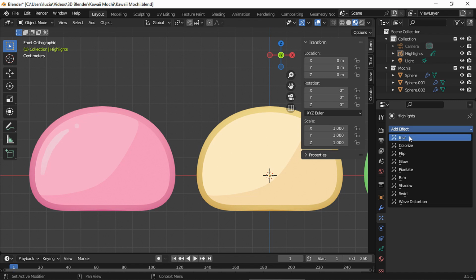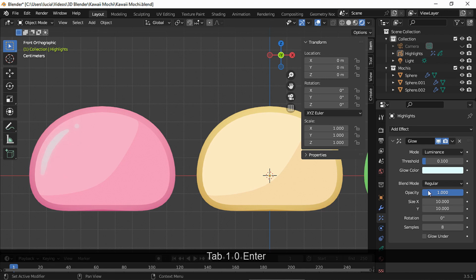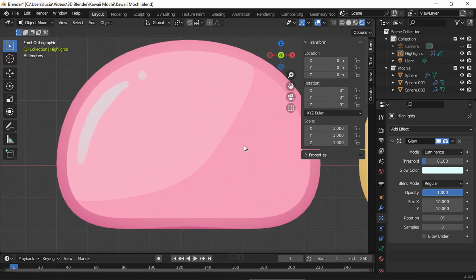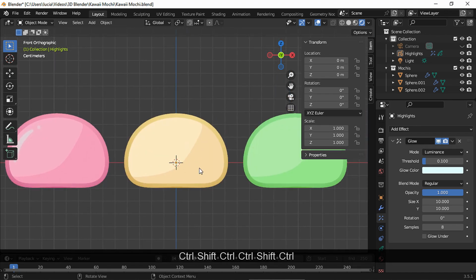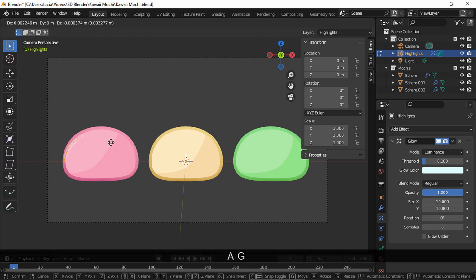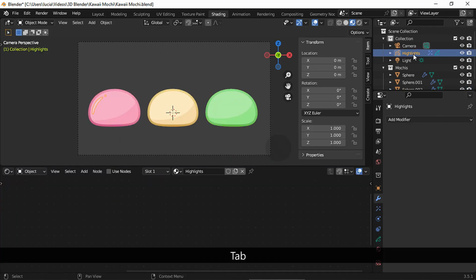I want to add a subtle glow effect. Make sure you are in render mode so the effect is visible. Change the size so it's a bit more noticeable. The effect is subtle, but it's there. Let's move the strokes a bit more while in camera view mode. A to select all and move. Back to object mode.